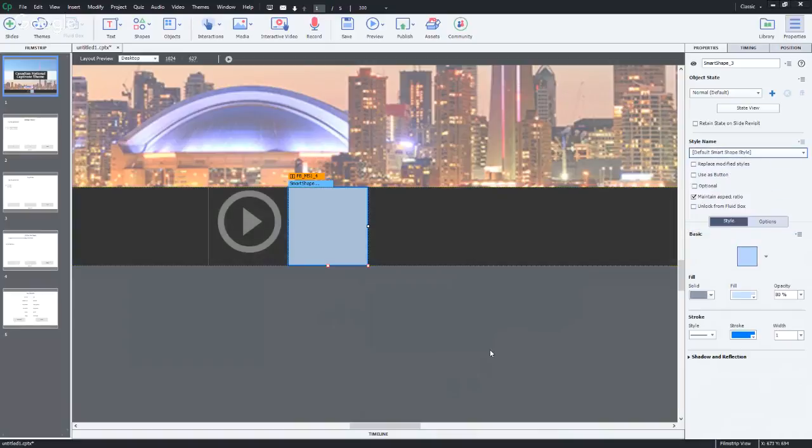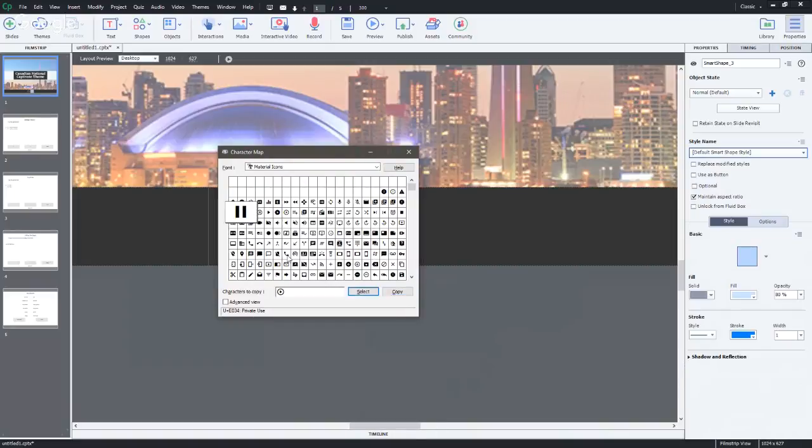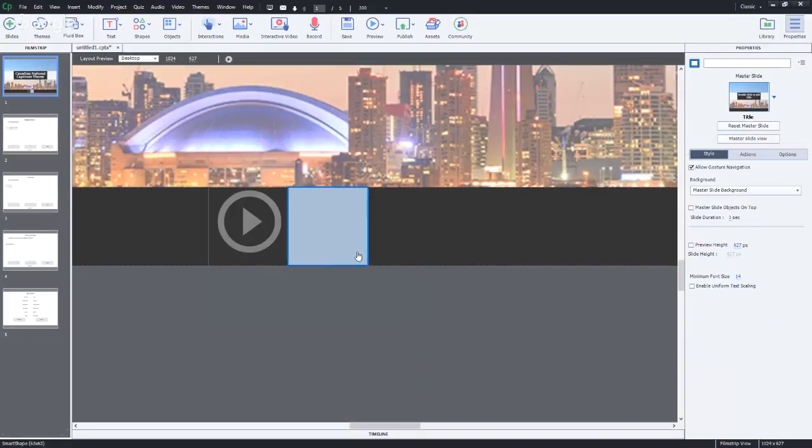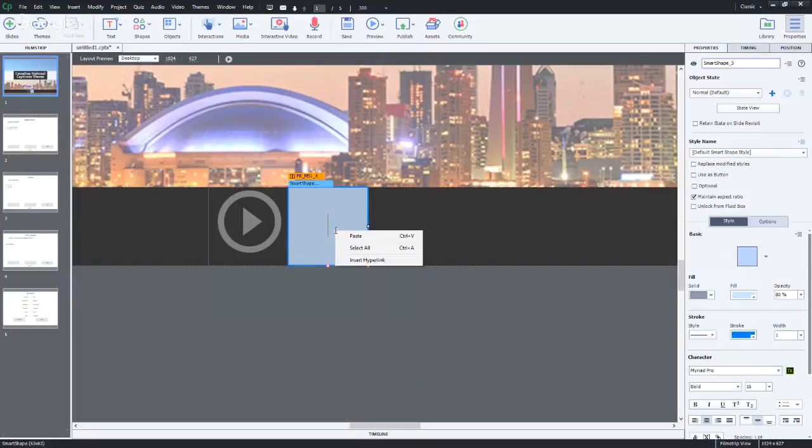I can select that. But before I do, let's open up my character map and find another icon that we might need for maybe a title slide here. Oh, we could call this a table of contents icon. So we'll select that and copy that, and I'll paste it in here. Sure, it doesn't really matter. And what I can do now, of course, is check use as a button.